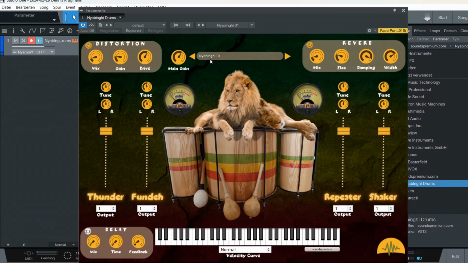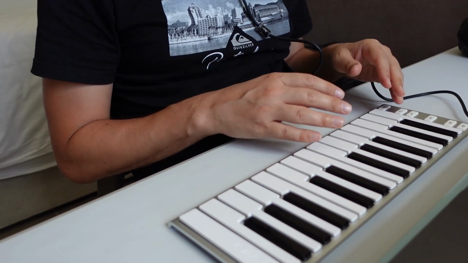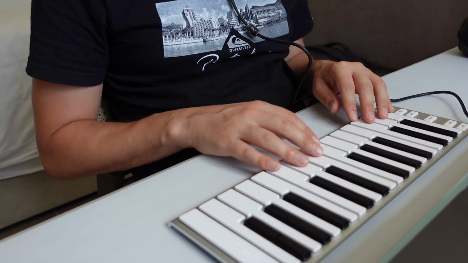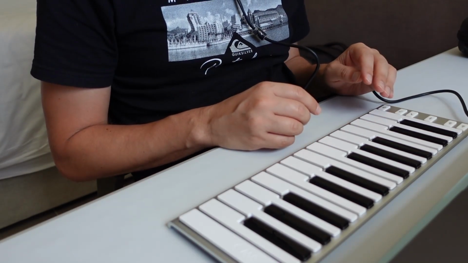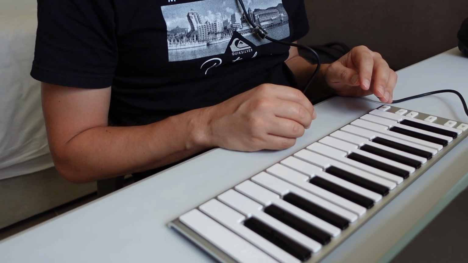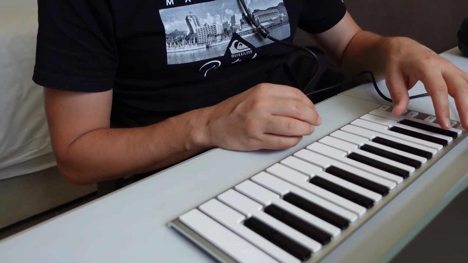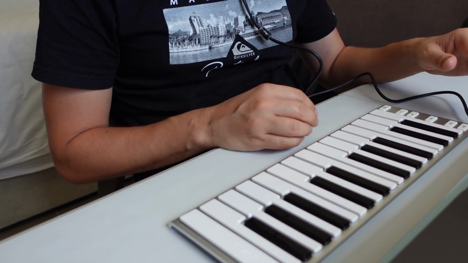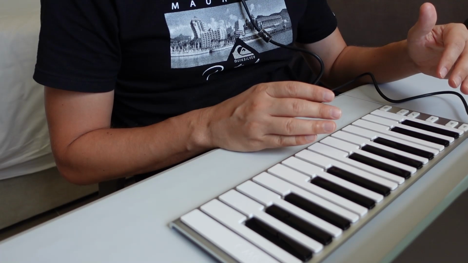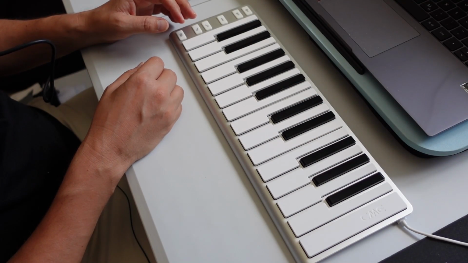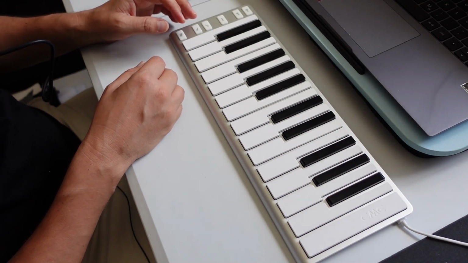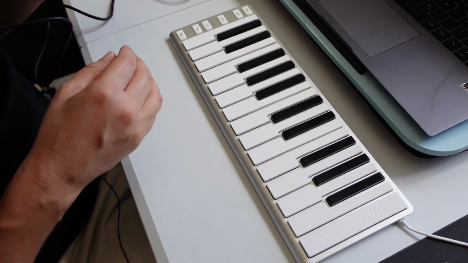So now I want to mention something about the concept. I have used only the white keys to make finger drumming possible because the black keys are very small, very slim, so it's better to use the white keys for finger drumming. There are 8 velocities per key or per drum sound, so you have a very realistic playing feel.